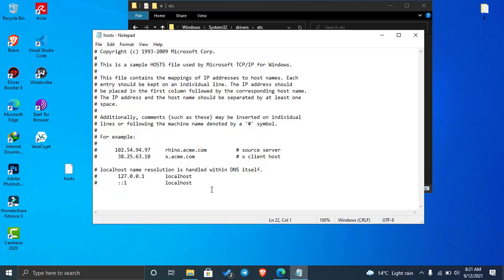In this example, I will block Google by pointing its domain to localhost in the hosts file, which will block it in all browsers on this PC.